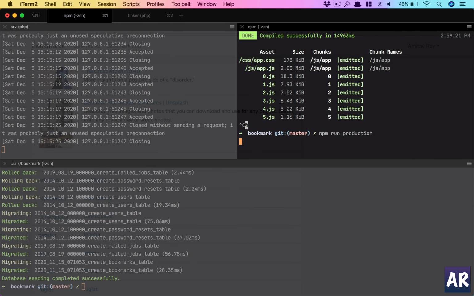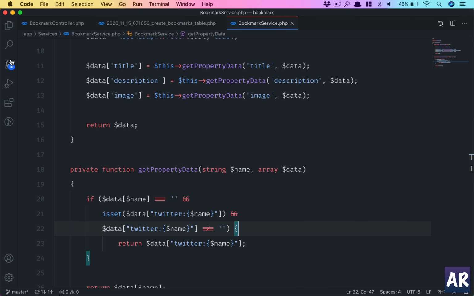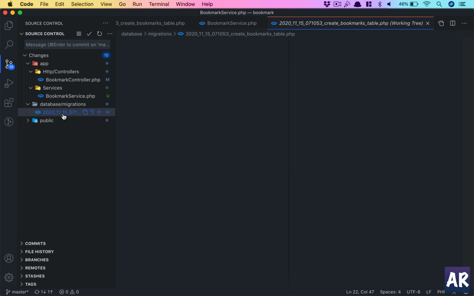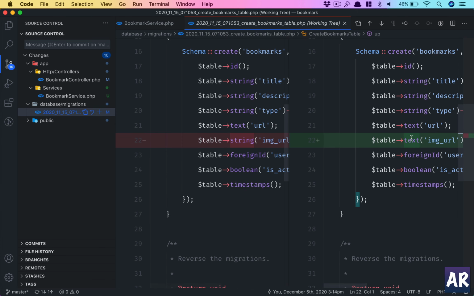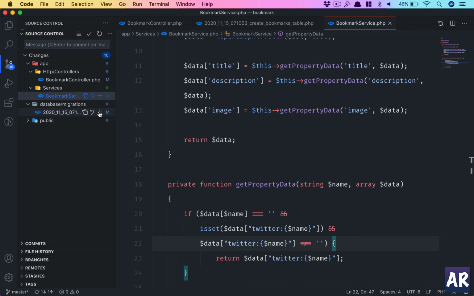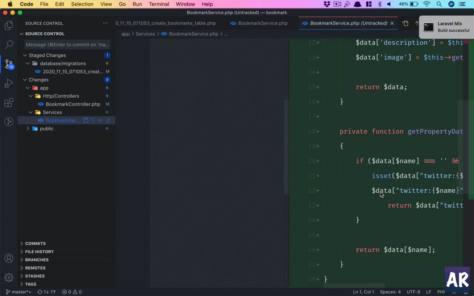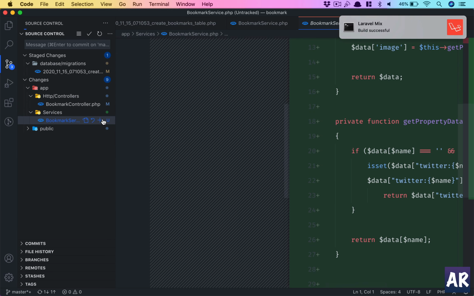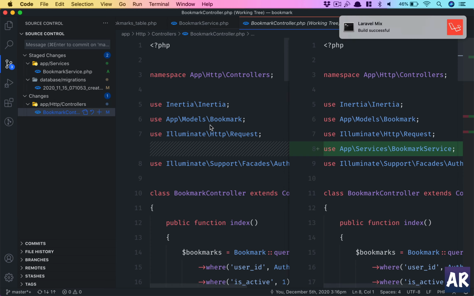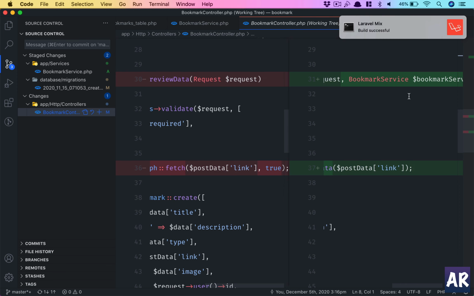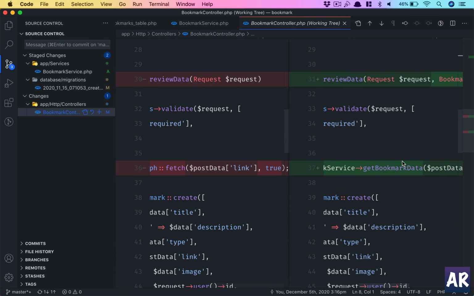So I'll run the npm run production, and let's just see whatever files we have changed. Public we will not need to touch right now. In the migrations we have made one change. It's a very important one because we have changed it to text. Okay, this is fine. It can be staged. We have a new service class. Okay, the controller has changed. We imported the service, injected it, and then did this.